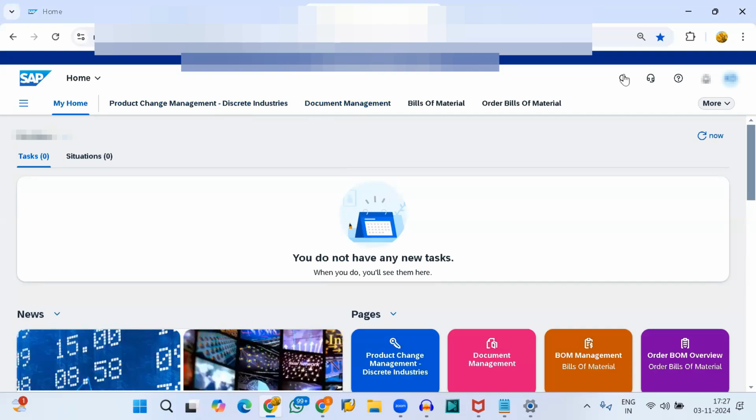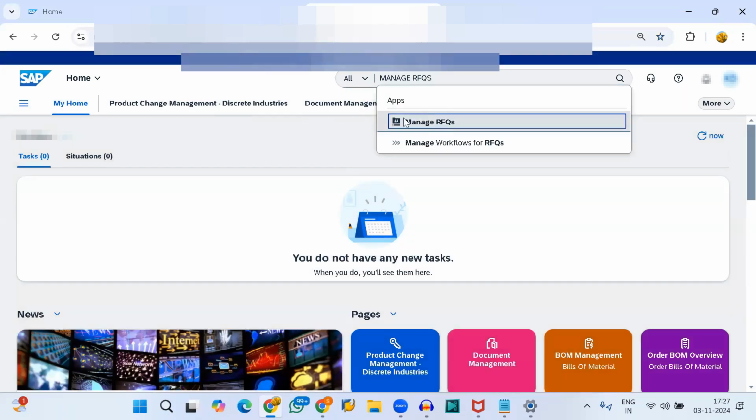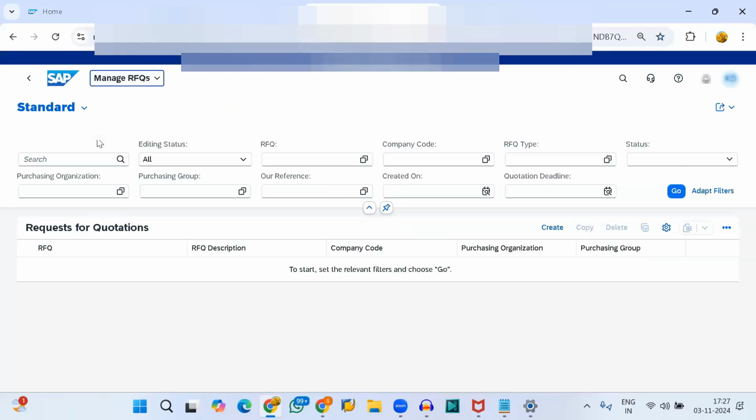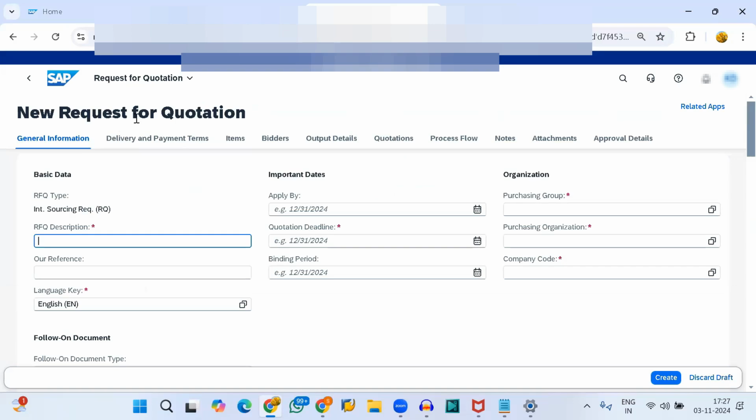Let's see. At first, inside this system I need to use Manage RFQs. This is the application name. Inside that application you will see this kind of page appear. Suppose I will create one RFQ process, so just directly click on the create option, and here you can see new request for quotation. If you want to put any description, suppose I am using demo RFQ process. Okay, so this kind of name I am using here.